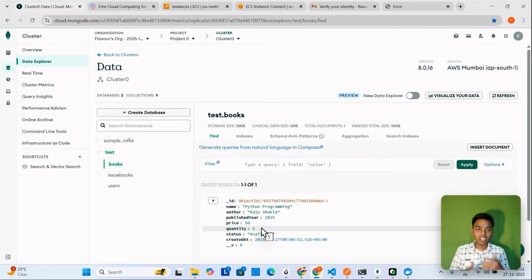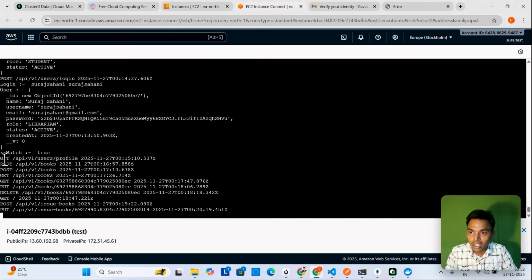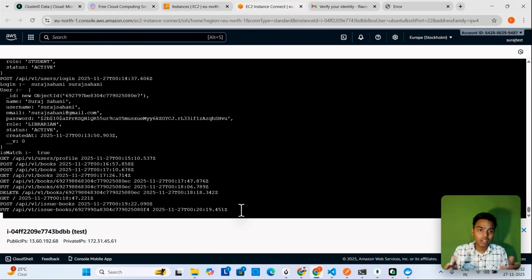We tested our APIs with static data, with local MongoDB, with MongoDB Atlas, and after deploying our project on the AWS platform. Everything is working fine. We can check here also: all the APIs are hitting. We can see the request logger is working perfectly as well.